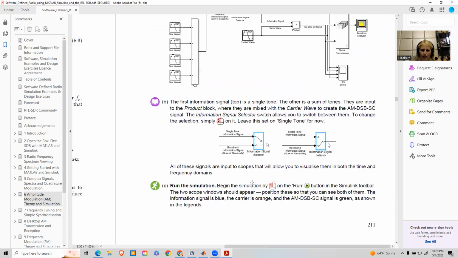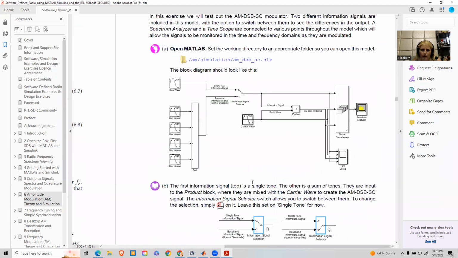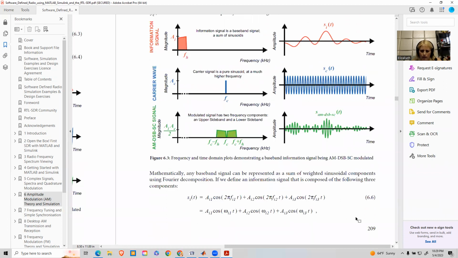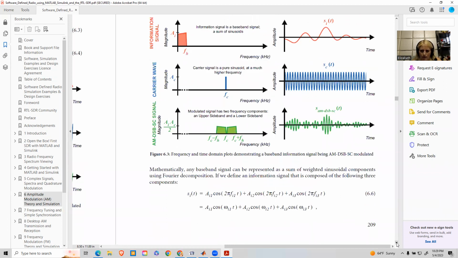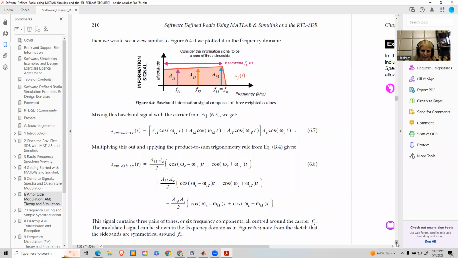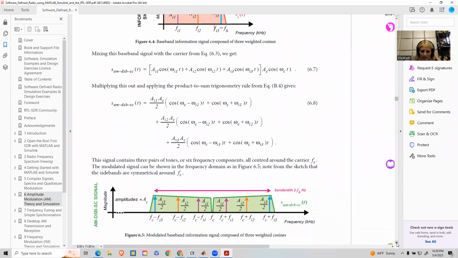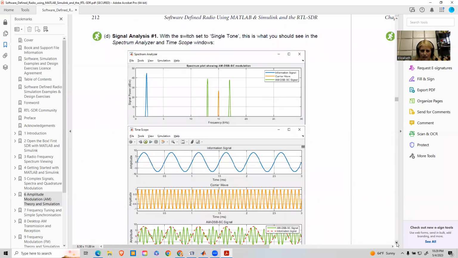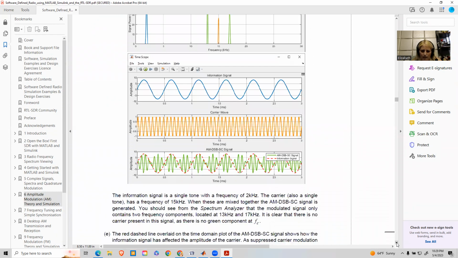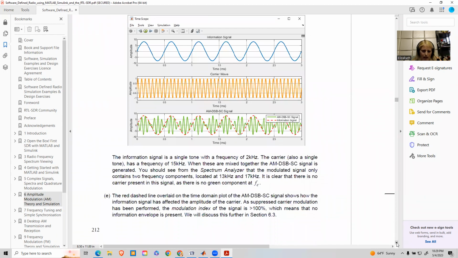I just skipped a page, that's why it's messing me up. I hate the way this scrolls.